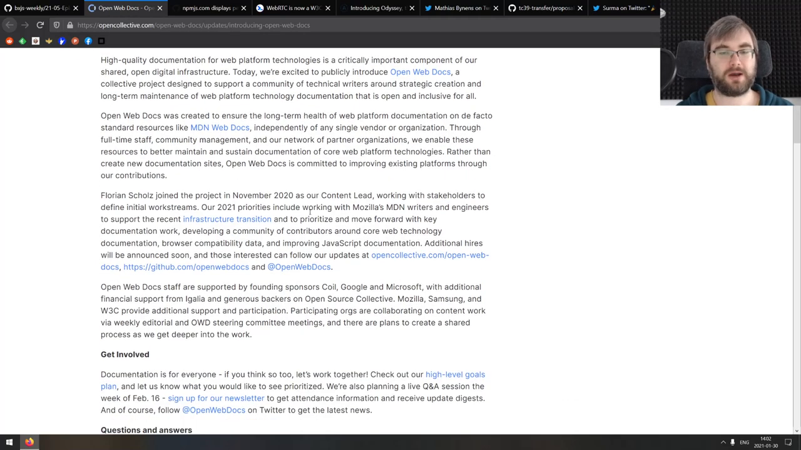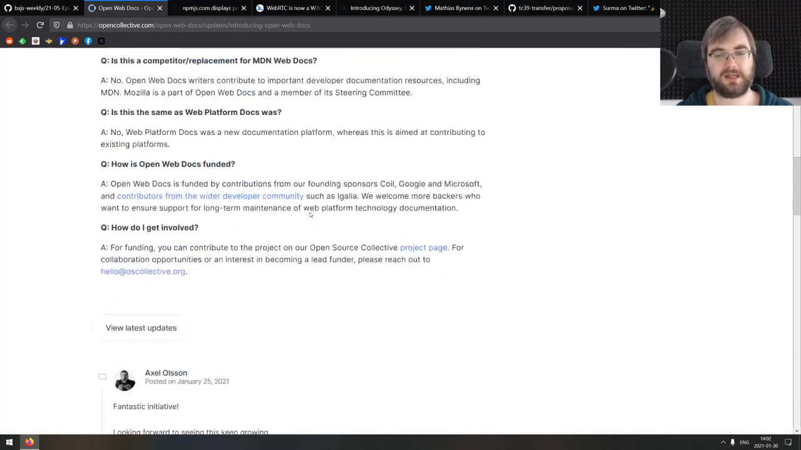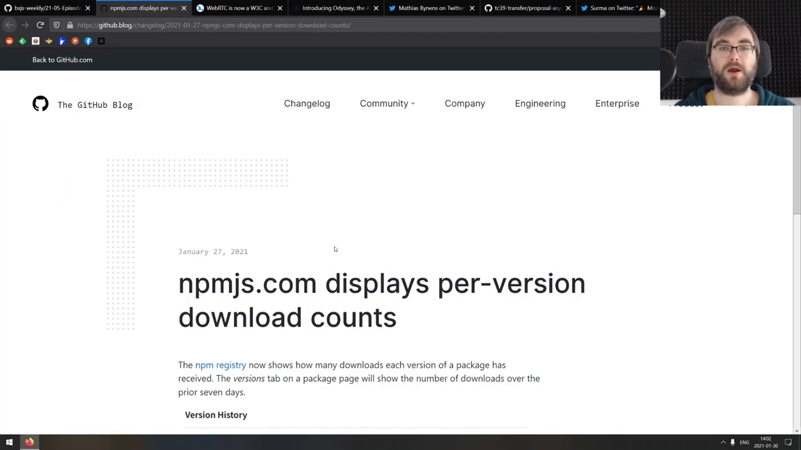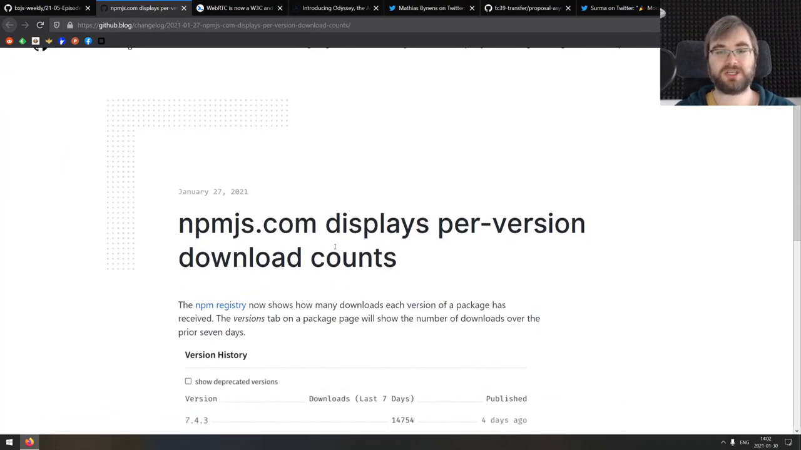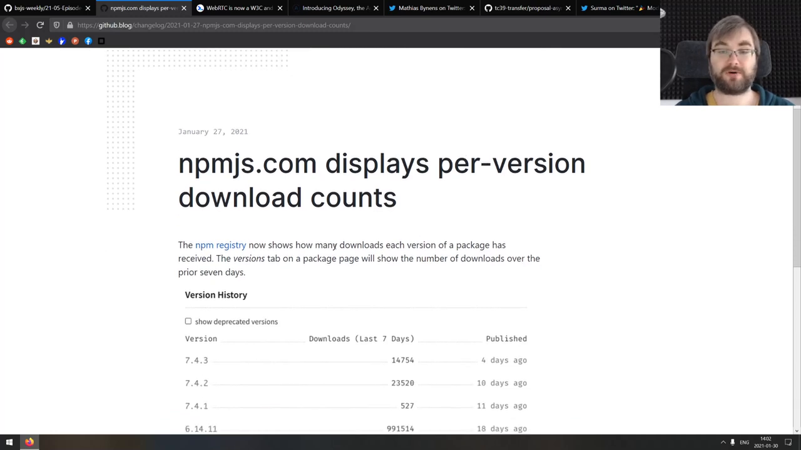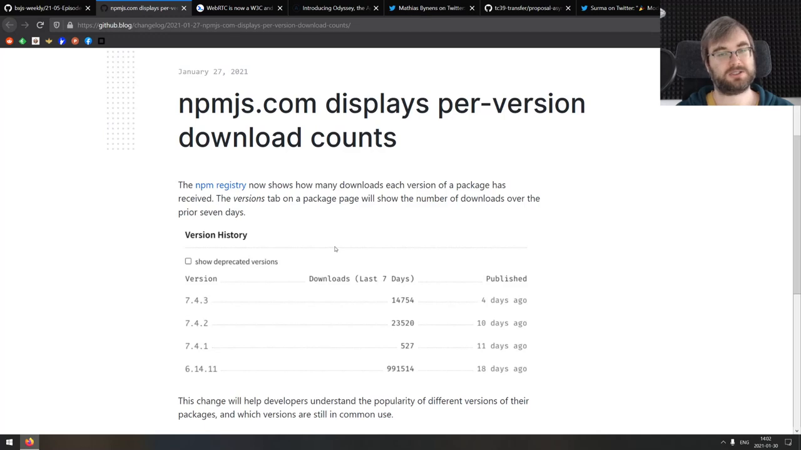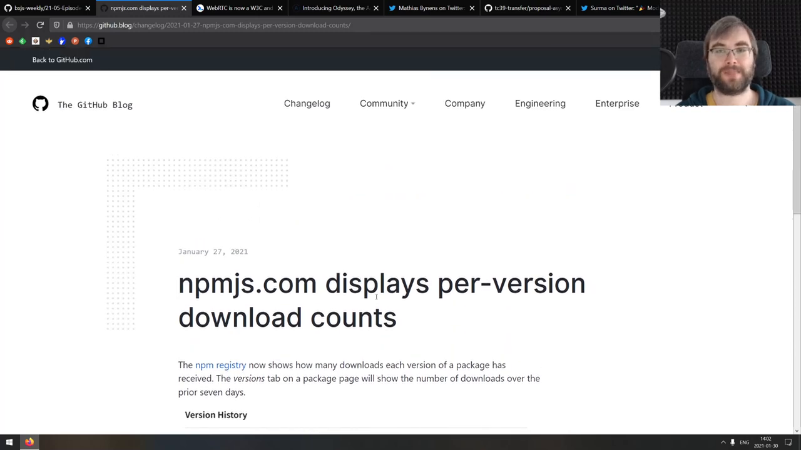So if you're curious how you can get involved, what does it entail, and so on and so forth, there's a bit more details in here, so feel free to read that. Next thing we got here is npmjs.com now displays per version download counts, a feature that people have been asking for since probably the earliest days of npmjs.com. And they finally added it. Yes, you finally can see downloads per version for the last 7 days. So there you go. Might be quite handy if you're a maintainer of an open source project.